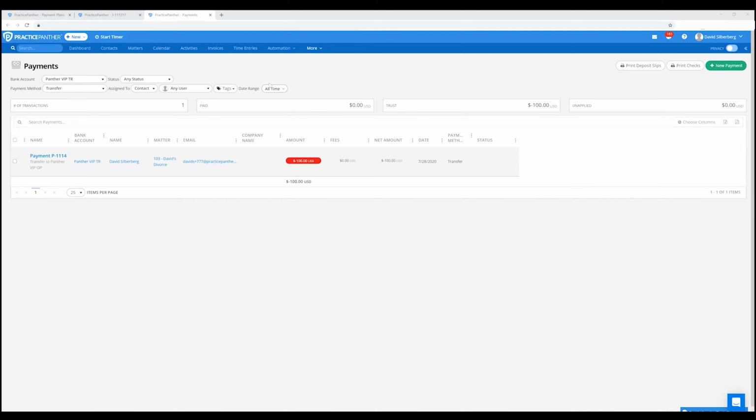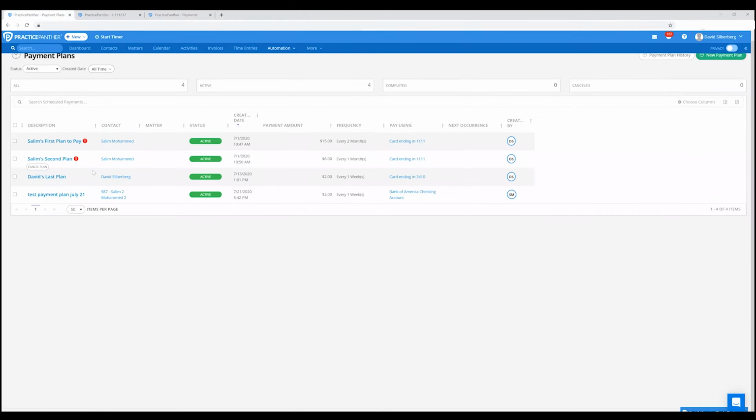We also have an intuitive weekly or monthly report that you can run to know how much money should be transferred each period. That's it. You can always go to the payment plan history, which will allow you to see a detailed history of each individual automated payment within each payment plan.